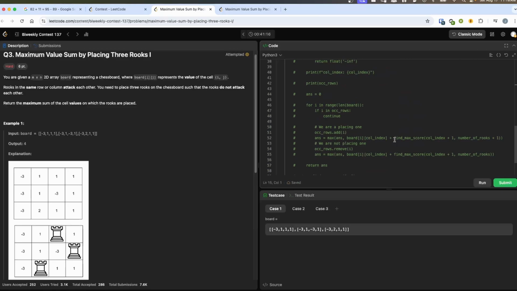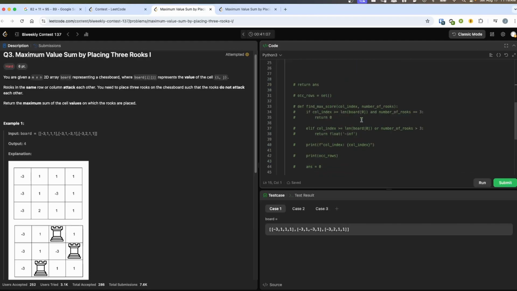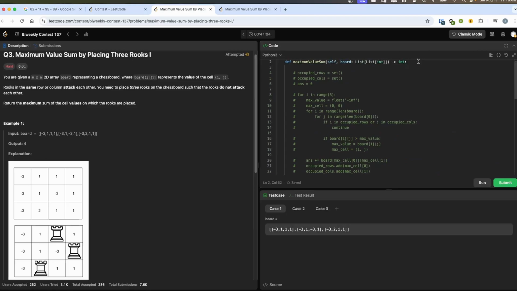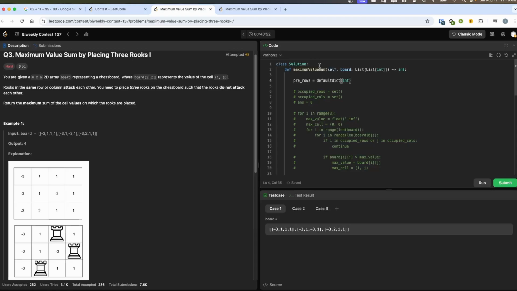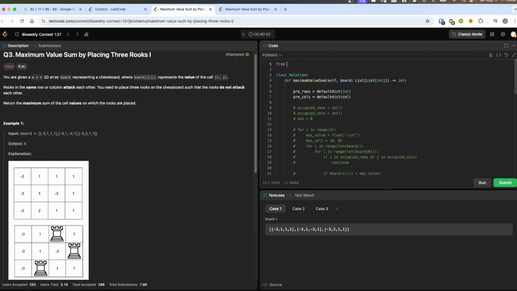What if we did a prefix sum? So what if we had 3 rows equals this the default int, and then we had columns. I'm just trying to see what the sums look like.